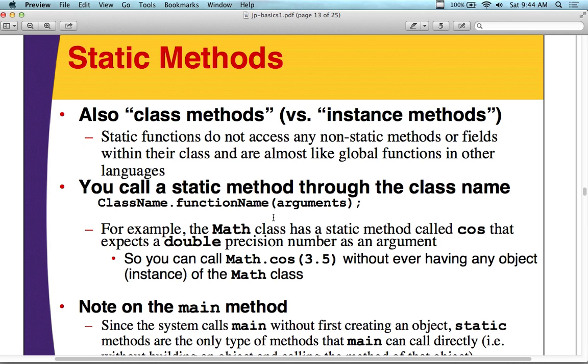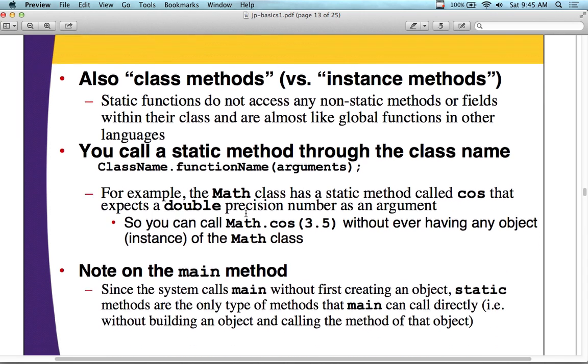Instance variables and instance methods all work together. Class variables and class methods work together. So static functions do not access any non-static methods or fields. Just think static works with static, and non-static works with non-static. You can't mix and match. You can call static methods with a class name, so you call the class name, dot, whatever the static function or method is called.